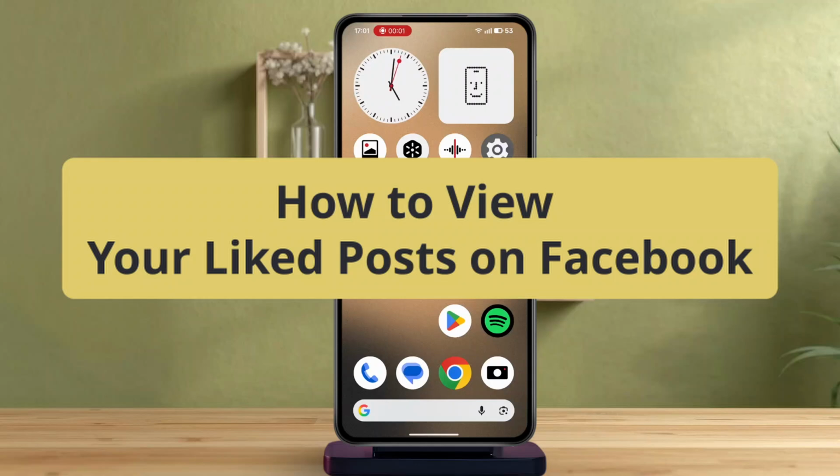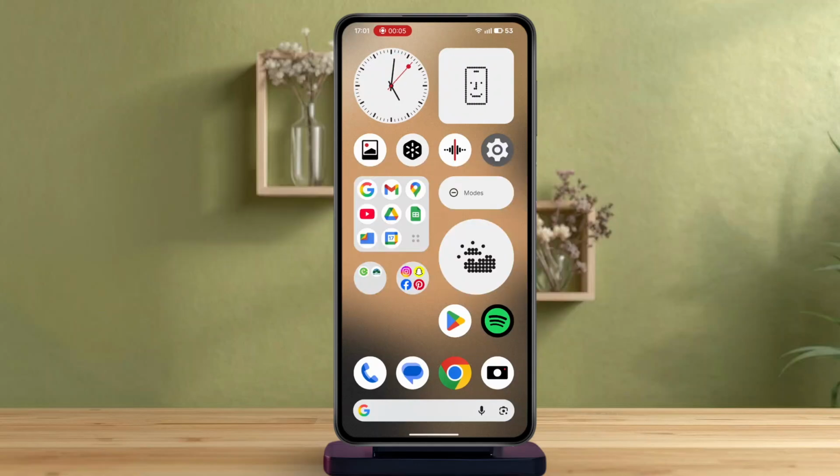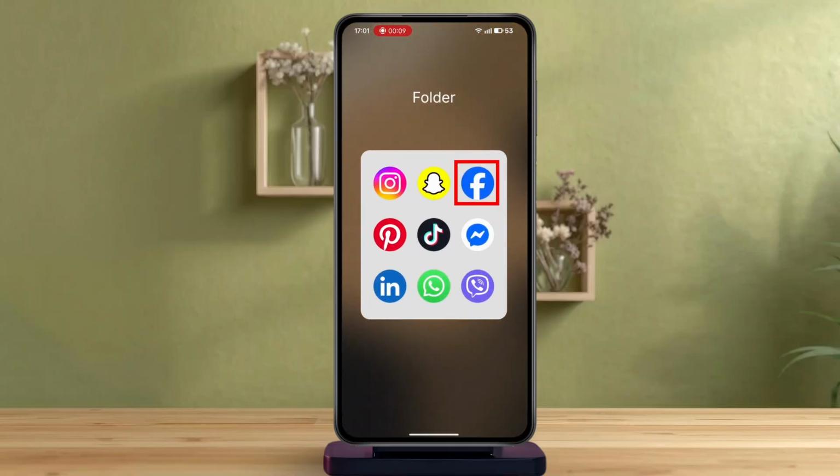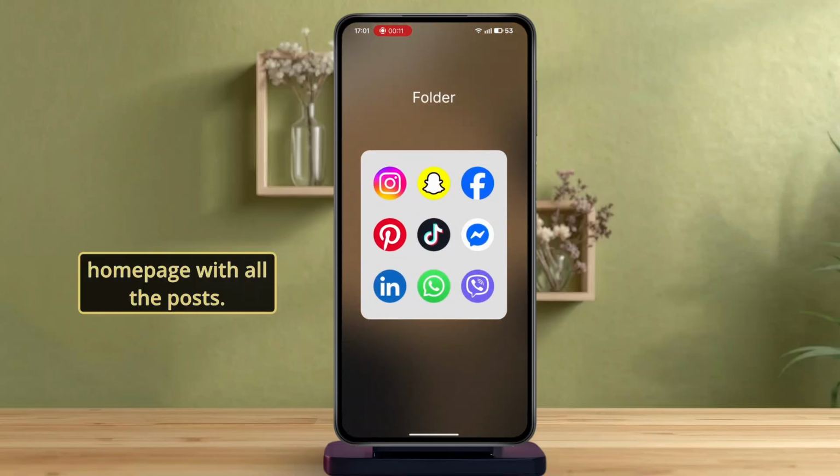Hey everyone, want to see all the posts you've liked on Facebook? Let me show you how to find them. All right, so first, open the Facebook app on your Android phone. You'll land on your home page with all the posts.